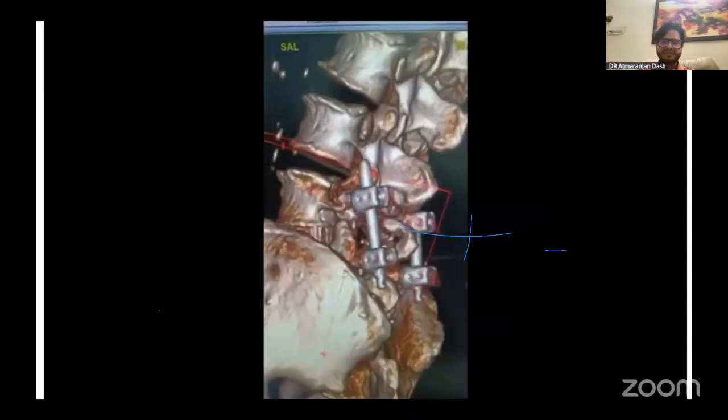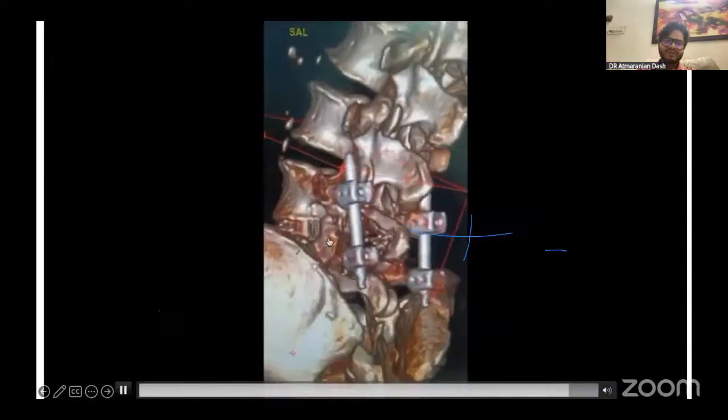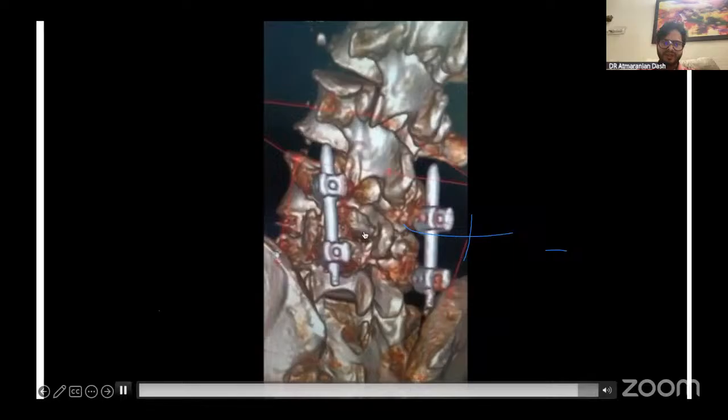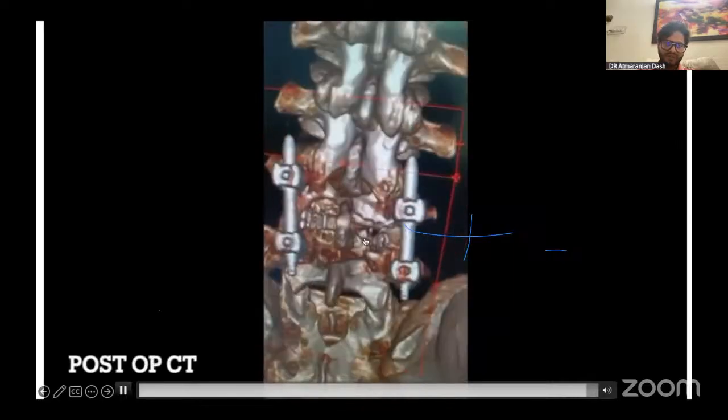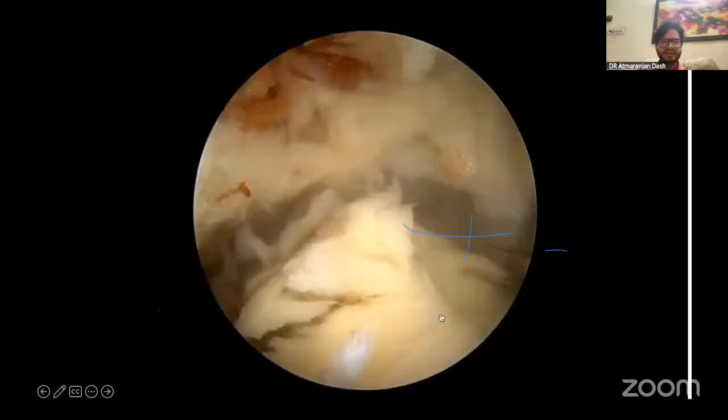So this is the end of the surgery. You can see the fusion was done, and how much fusion forming material, how much disc work, and how much bone removal is possible with biportal endoscopy can be very well appreciated.